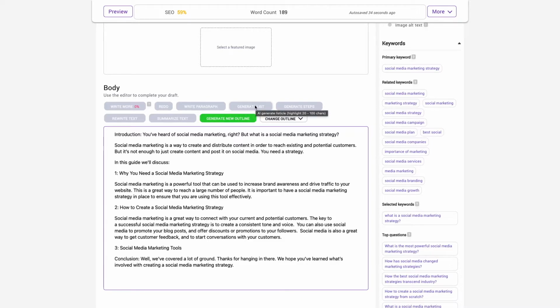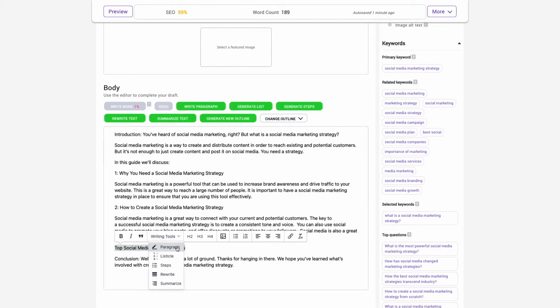Next are the Listicle and Steps tools. For these tools to be active, highlight 5 to 25 words or 20 to 100 characters as well. Again, you can use the top button or the shortcuts.